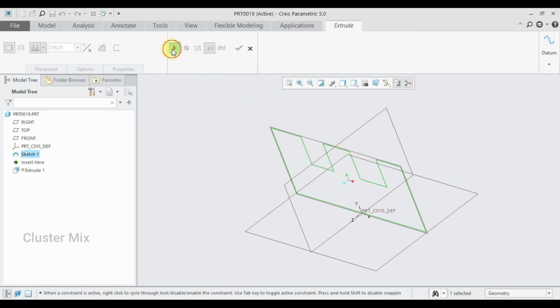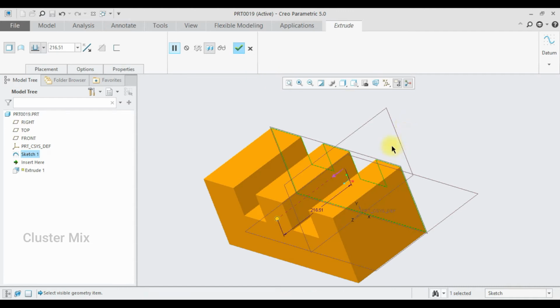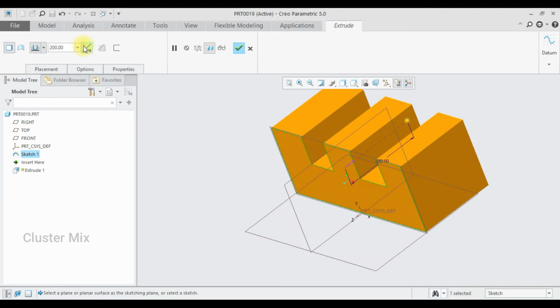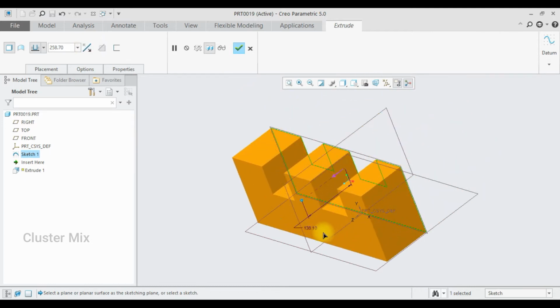resume button here. And now I can see the preview of my extrude, and it is created normal to my sketch plane. And you can enter the value of your extrude length by providing some value here. Let me give a value of 200. And also you can flip the direction of your extrude by clicking this flip direction button. You can increase or decrease the length of your extrude by clicking and dragging this drag handle here.